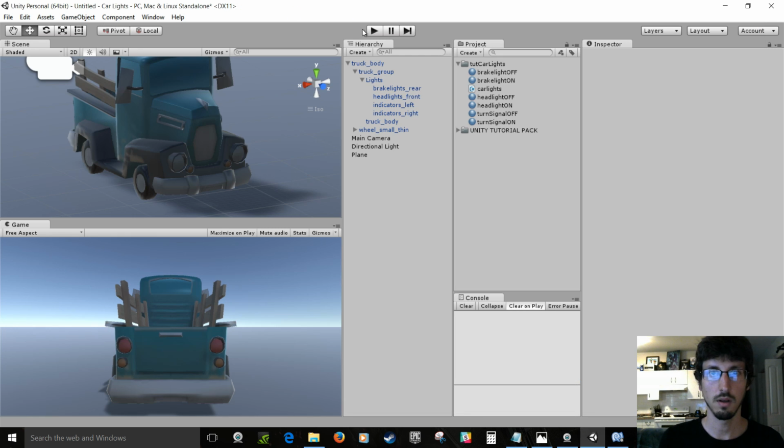Save, and if I play, if I hold to the right, we got the turn signal on both screens, both the front and the back, because that's the same object. And then next we got to make it blink, because it looks kind of weird if they just stay on.